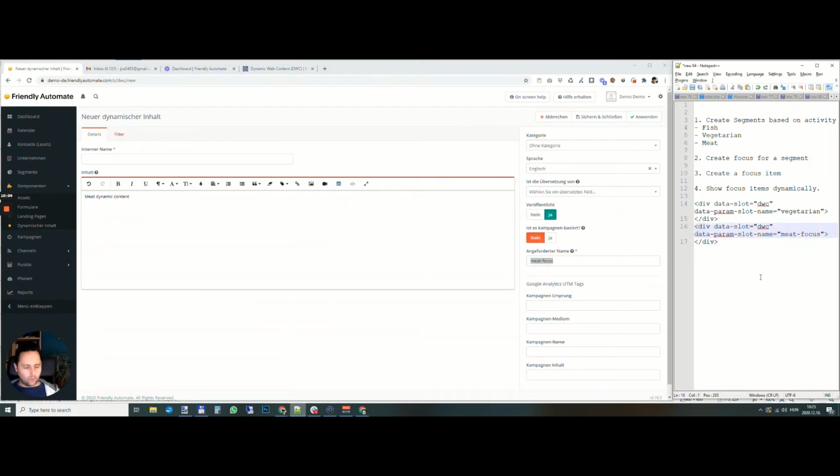So this part of the code we have to add, and then it will call this content. Well, this content should be actually the pop-up. So we want to show the pop-up, not this Meet dynamic code. In order to do that, we have to use the following tag.